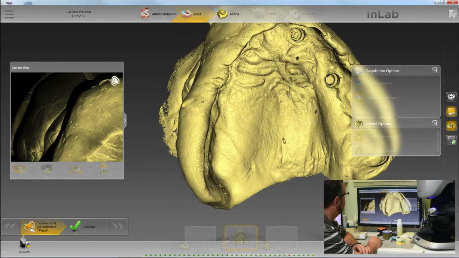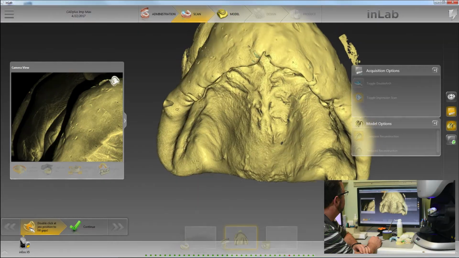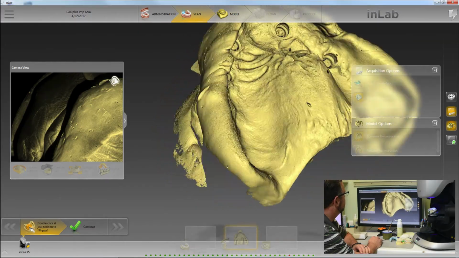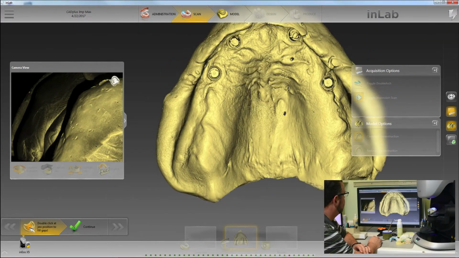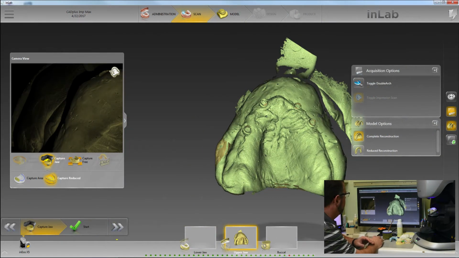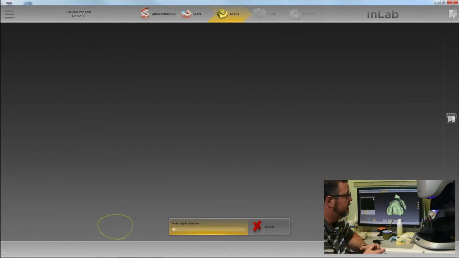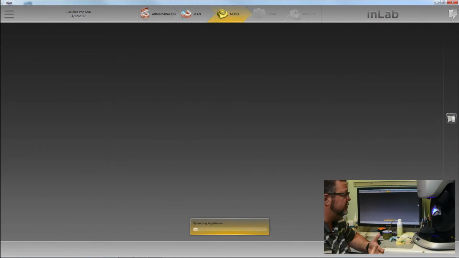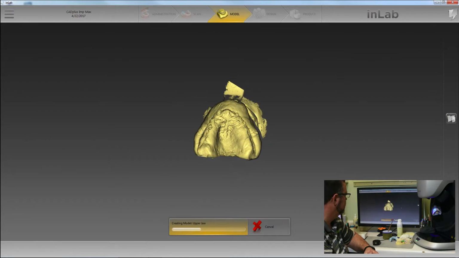Take a few seconds here to make sure we have everything we need. Okay, from this point we're ready to move forward because again we're not going to scan the lower impression at this time. So let's press continue, and we can arrow forward and we'll start converting our images from digital images into a digital model. Takes a few minutes here.